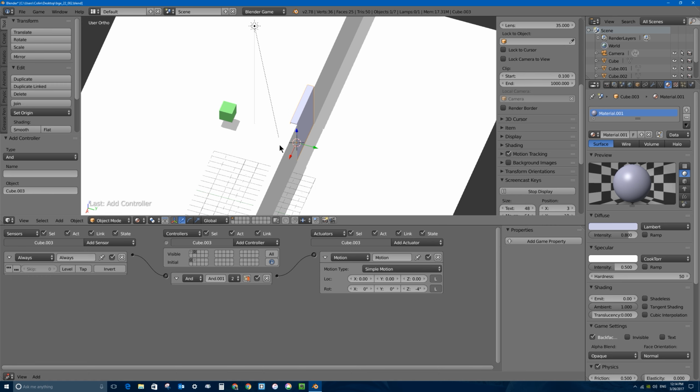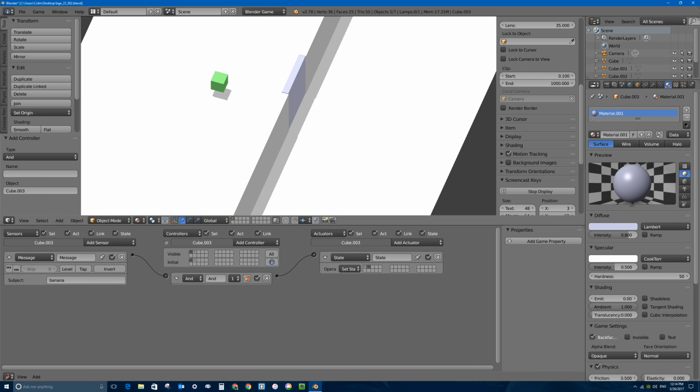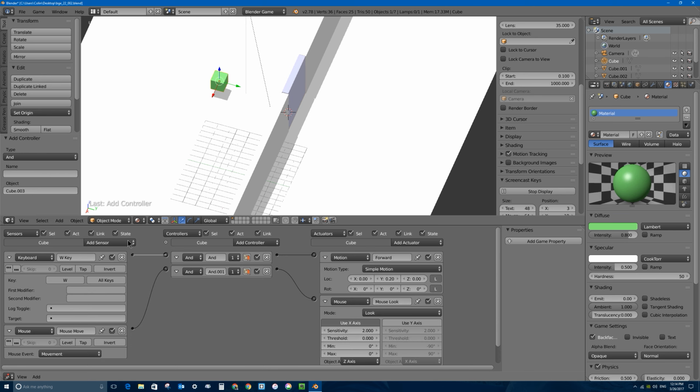Okay, so as it stands, we have 2 states, and the only way to get to that second state is for it to hear the message banana. Right now, if I press P, there's no way for that door to hear banana, so let's go ahead and program the cube to send that banana message to the door when we press the space bar.